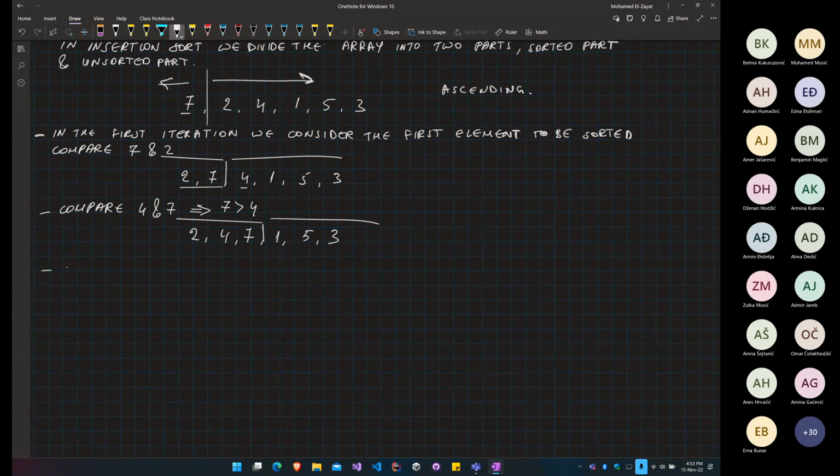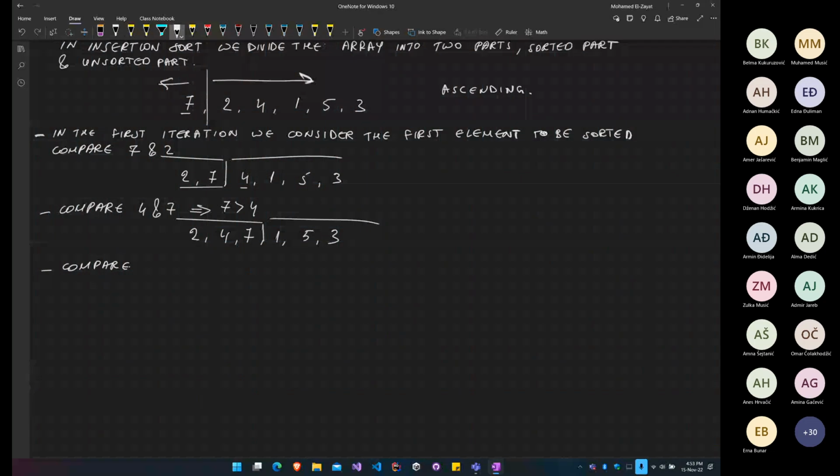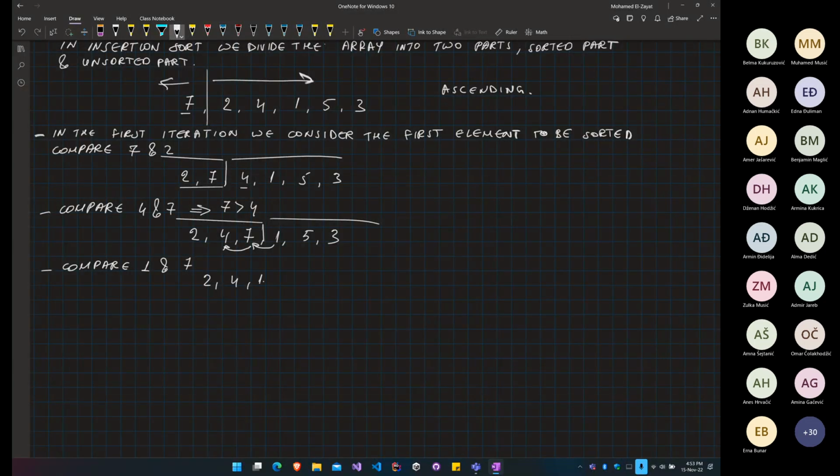Let's compare again. What do you compare? You will compare 1, and you're going to compare it to every one of those. So compare 1 and 7, right? Is 1 less than 7? Yes, we're going to swap. Good. But then you compare again, so actually I can detail this. We can say, okay, 2, 4, 1, 7.